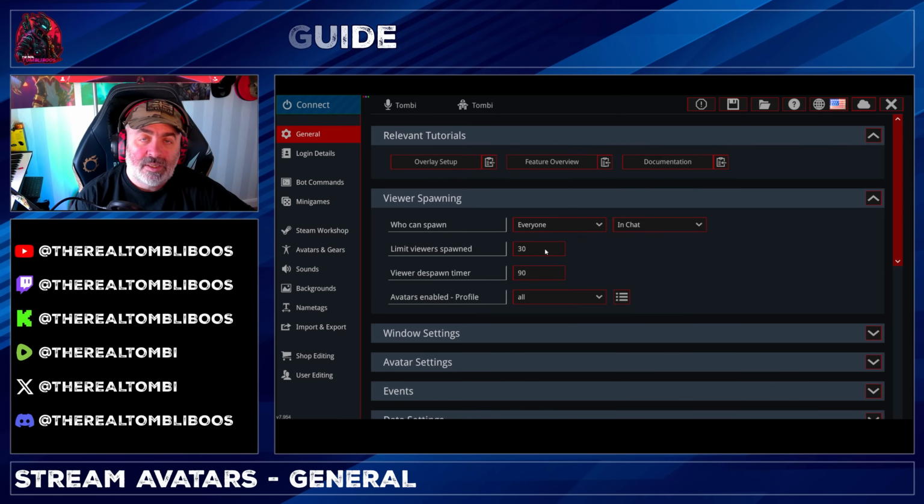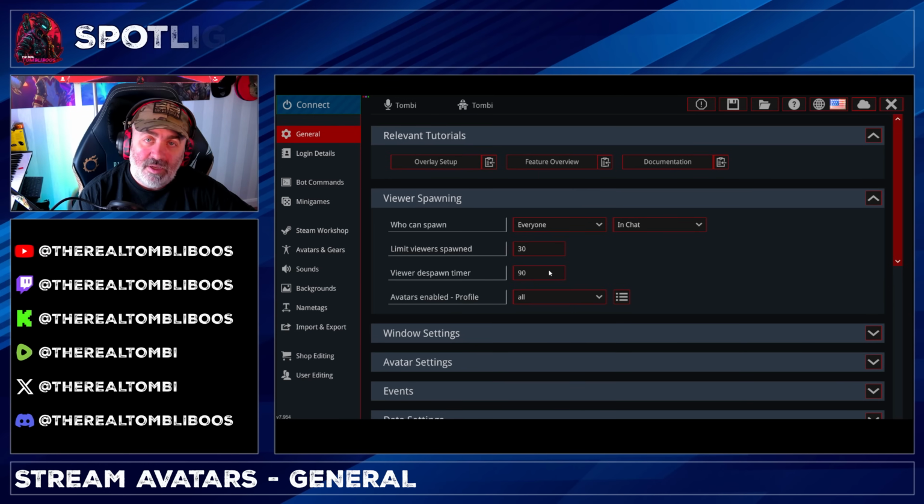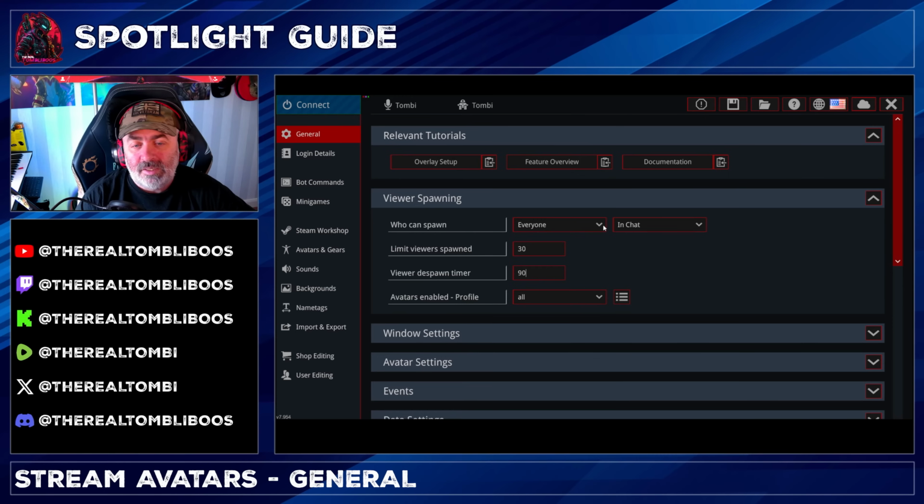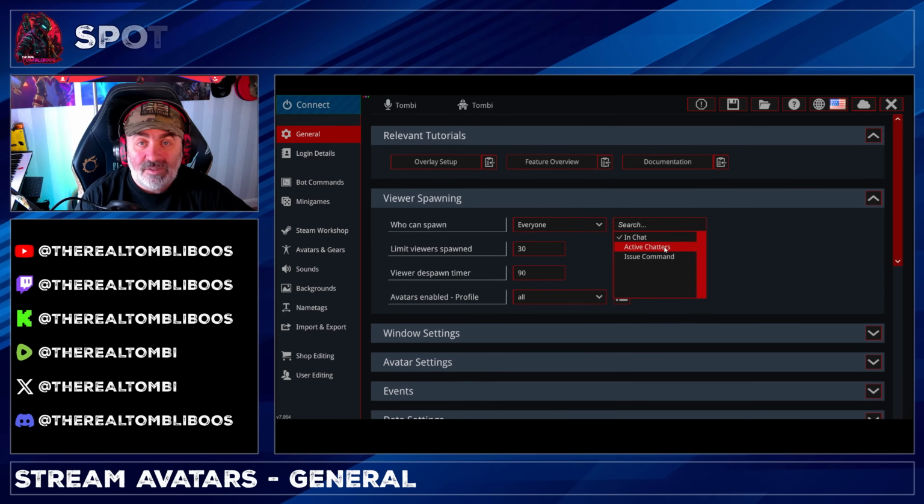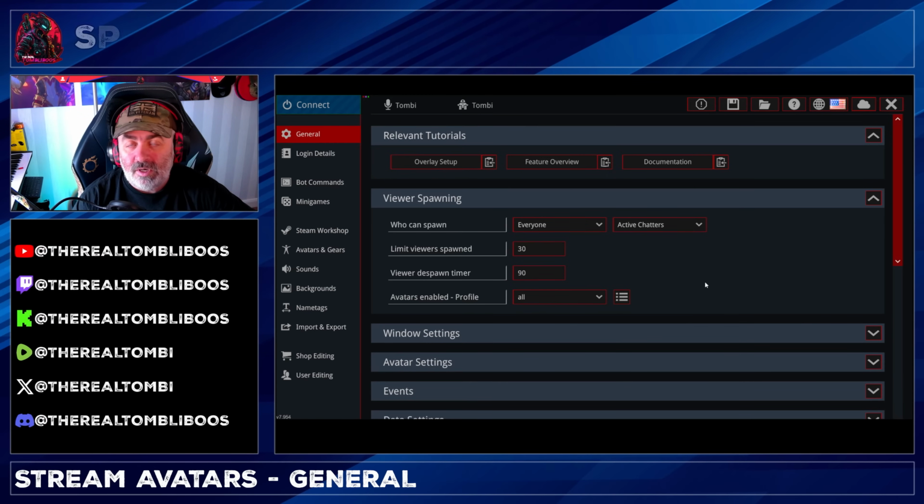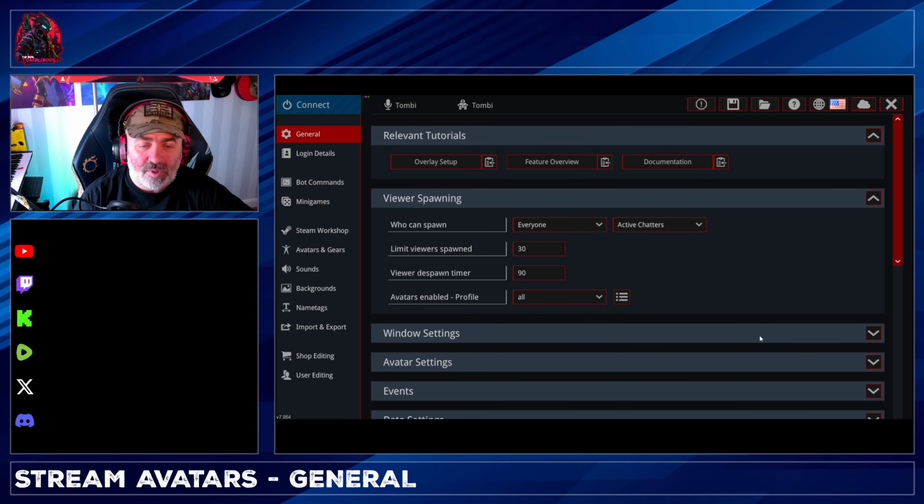But what you can do is limit this to a reasonable amount of people that are on the screen at any one time, and also have a despawn timer, not excessively long, because what you could have is someone pops into the chat and says hello. They would appear in Stream Avatars and appear on the screen, and then they're just sat there doing nothing if they're lurking. So one thing I would always advise is who can spawn everyone, active chatters, limit it to 30, and make sure that you've got them on screen for no more than 90 seconds. If they keep on chatting, they'll always be on the screen. If they stop chatting after a minute, then they'll drop off 90 seconds later. So it's always worthwhile just having some limits so your screen doesn't get completely chock-a-block full.